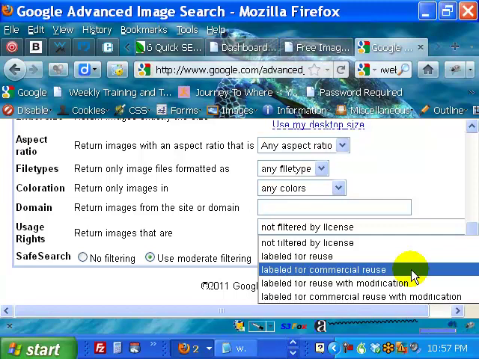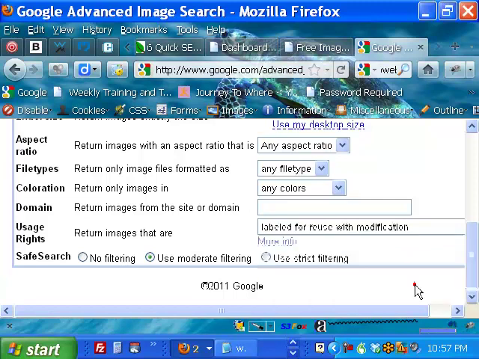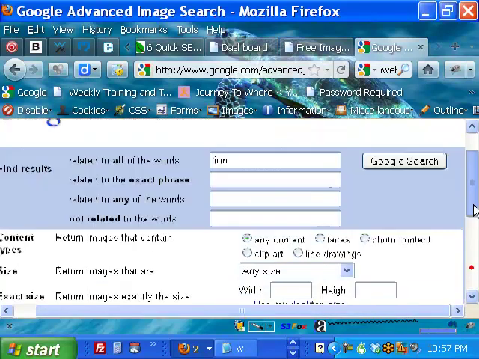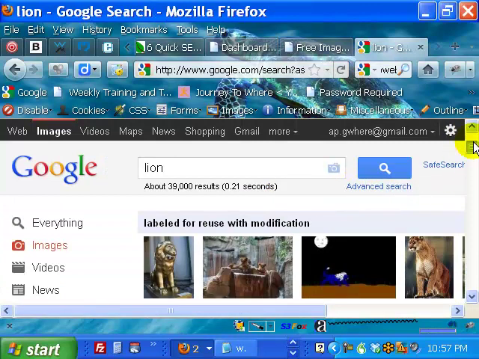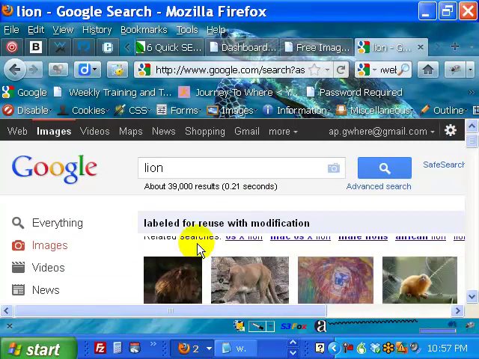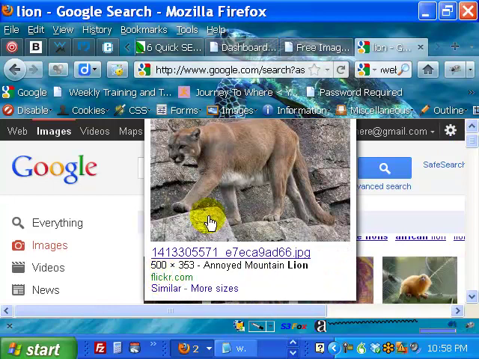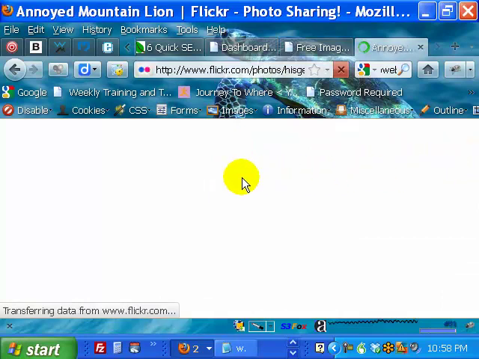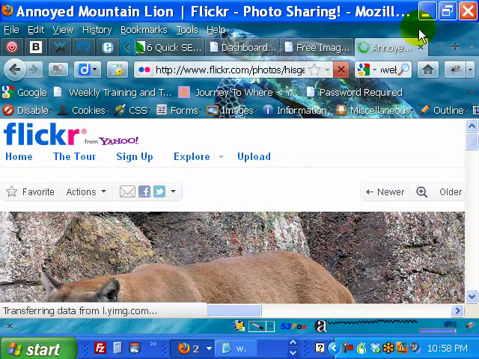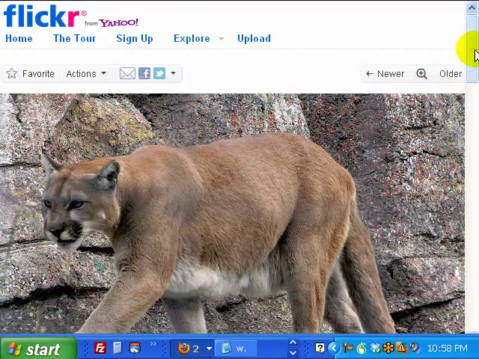Reuse with modification means that you can use that picture and you can change it in any way you want to make it a whole new picture. Okay, so let's just go to labeled for reuse with modification, and we're searching for lion. Okay, so Google search, and now we have images that we can actually use and modify. And what I want to point out to you is that you'll notice that this image is from Flickr.